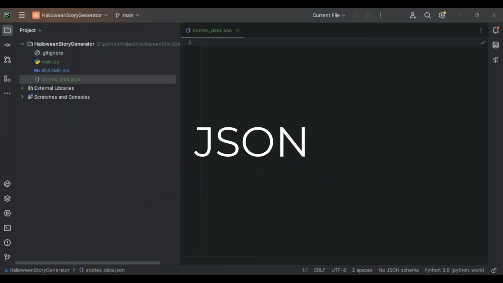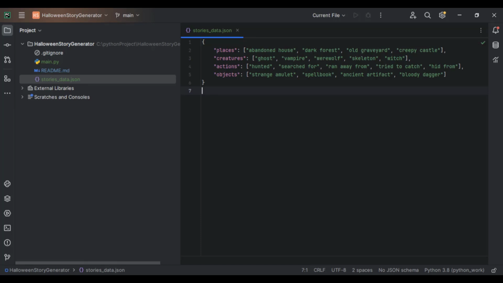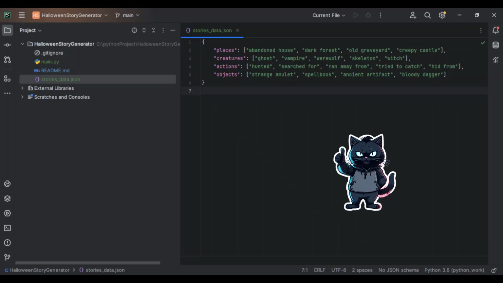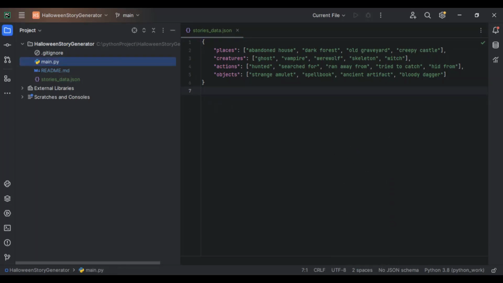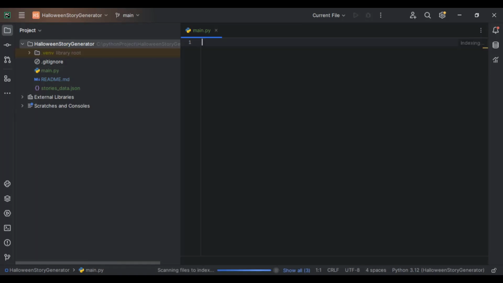stories. JSON, or JavaScript Object Notation, is a lightweight data format that's easy to read and write. In our file, we'll have 4 categories: places, creatures, actions, and objects. Each category will contain a list of different options. The file can be copied from my GitHub repository. The link will be in the description. This JSON file will allow us to add, remove, or update elements in the stories without touching the Python code itself, just by editing this file.